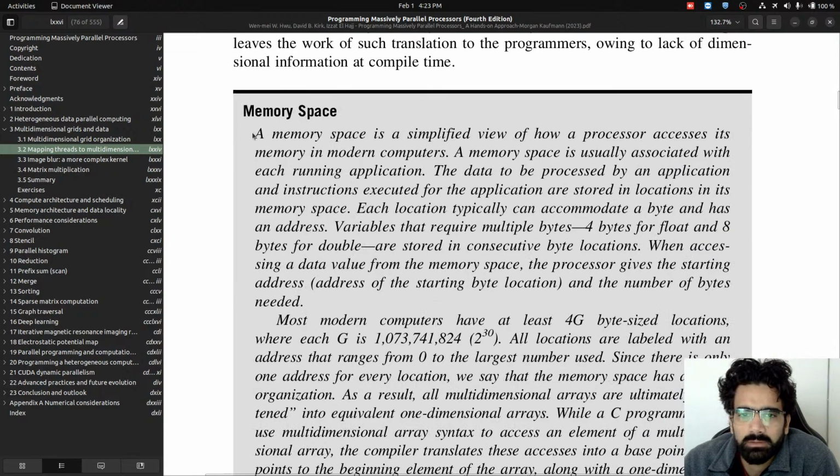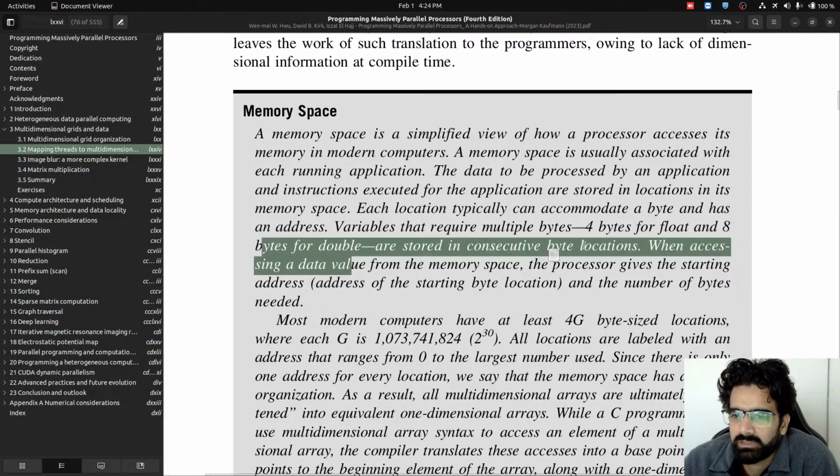Memory space. A memory space is a simplified view of how a processor accesses its memory in modern computers. A memory space is usually associated with each running application. The data to be processed by an application and the instructions executed for the application are stored in locations in its memory space. Each location typically can accommodate a byte. Each byte has an address. Variables that span multiple bytes, such as 4 bytes for a float and 8 bytes for a double, are stored in consecutive byte locations.